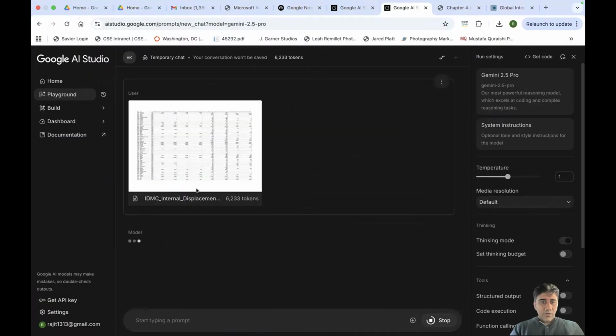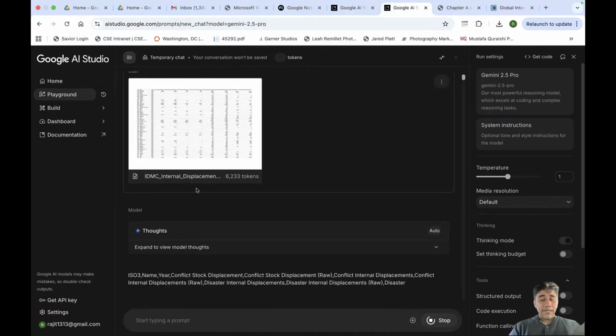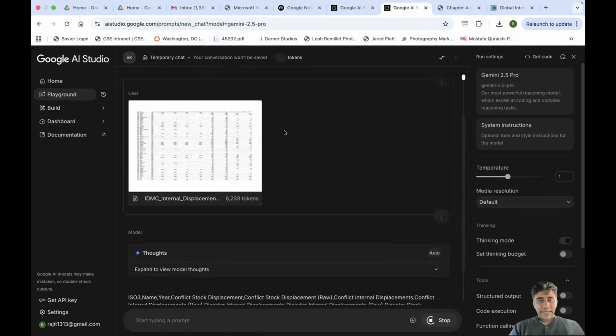So now Google Studio AI is trying to understand what the data set is all about. Depending on how big or small the data set is, you can see how many tokens have been taken just to read the data. So 6,233, if you remember, around 1 million tokens is what you get per session. So out of that 1 million, 6,233 has been consumed just to read the data set.